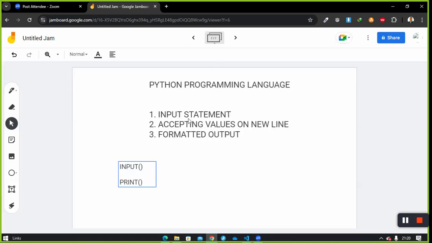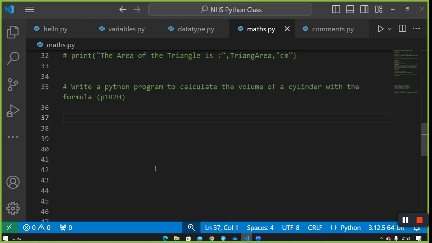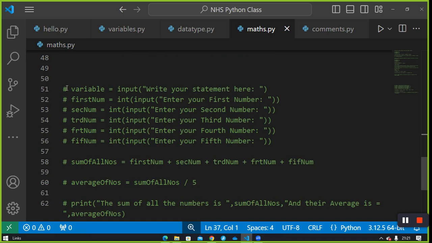Now everybody look at this. I want to explain accepting values on a new line. When you want to declare a new line in Python, you make use of the sign \n. It simply means new line. Do we all understand? When you say \n, it means this answer should not be collected in that line. The answer should be collected under it. Everybody watch the way this program ran.